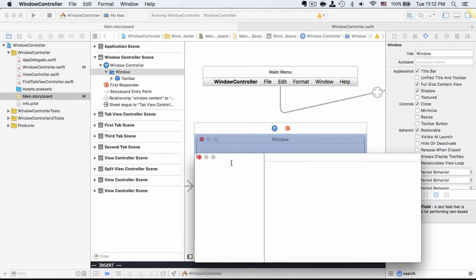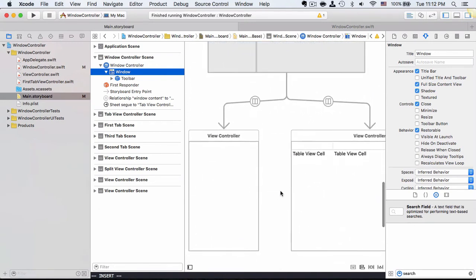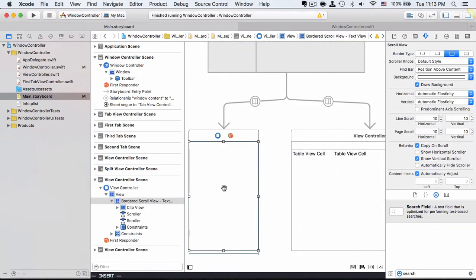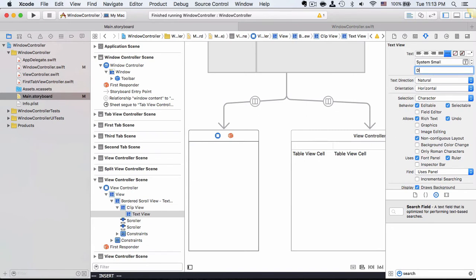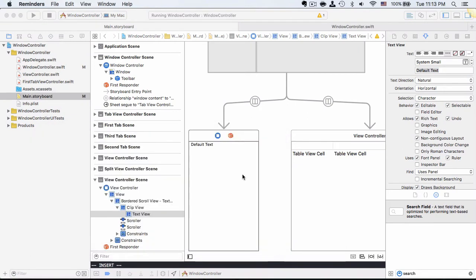So basically, I should set an inset or a top margin to the test view. So first, go to the test view. Maybe I could fill some default text there to make it more obvious. Okay, it's there, and it is now blocked.